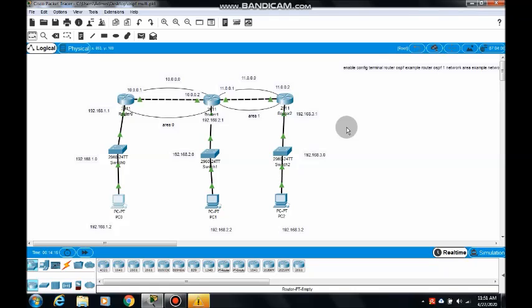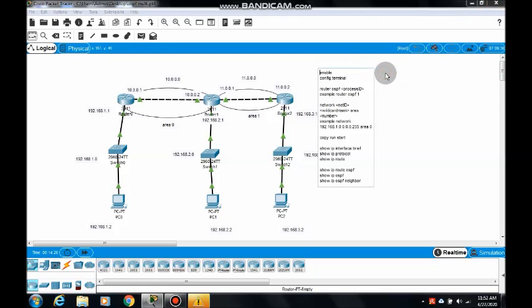Now we have to configure the OSPF protocol for this topology. This is the list of commands used for implementing the OSPF protocol in this topology. Enable is the first command, and the next command is config terminal. The enable command will enable the router, and the config terminal command changes into the configuration mode.